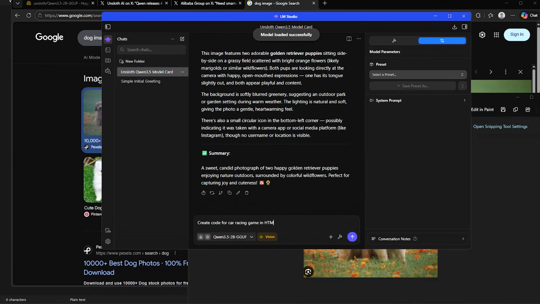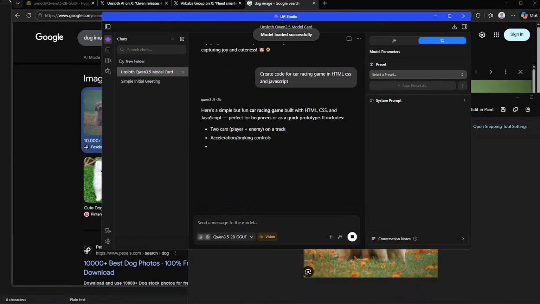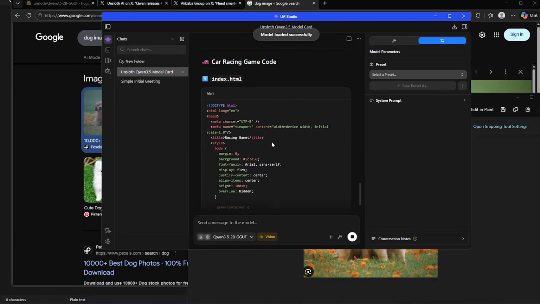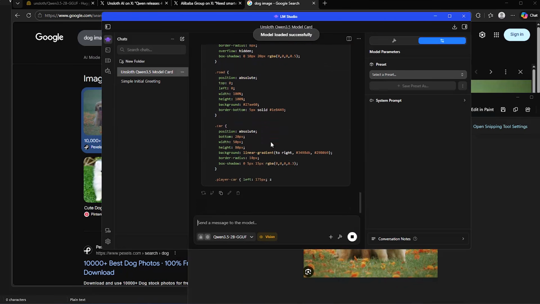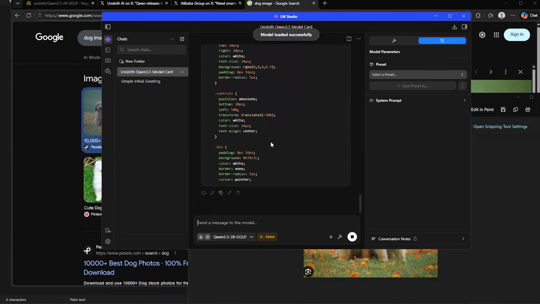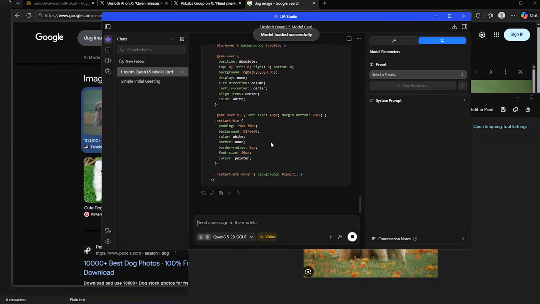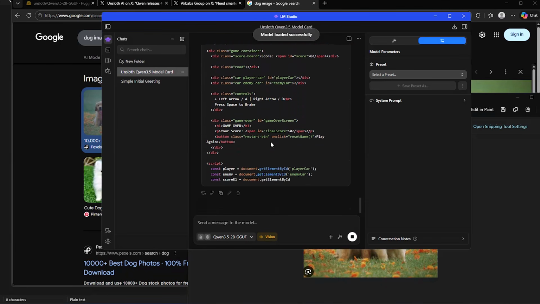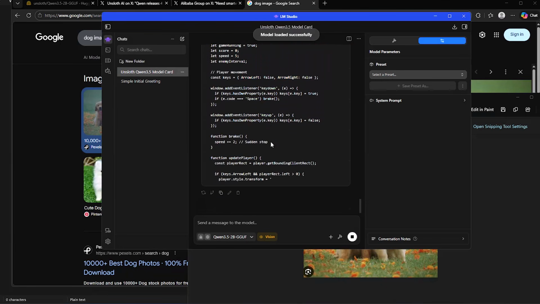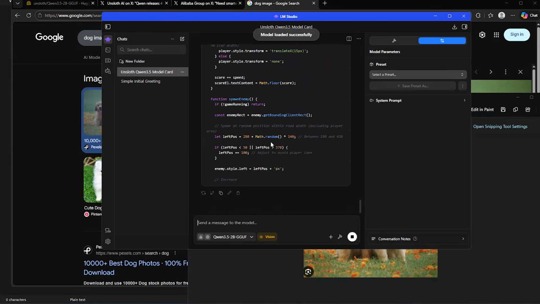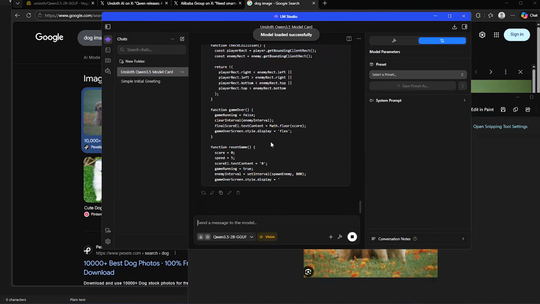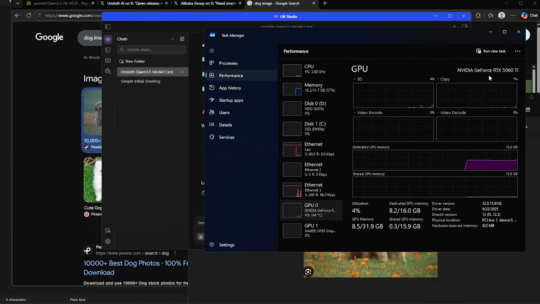Now let's ask it to create a game in HTML, CSS and JavaScript. It quickly created this code. You can see it is creating the code. This model is really fast. This model is running on my RTX 5060 Ti 16 GB card, and it is using around half of the memory.